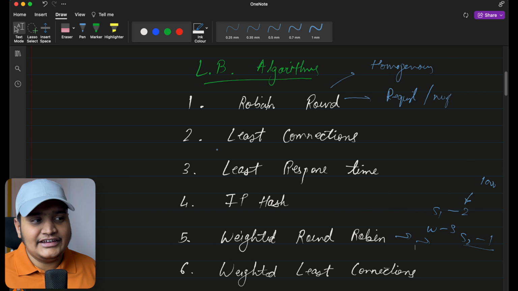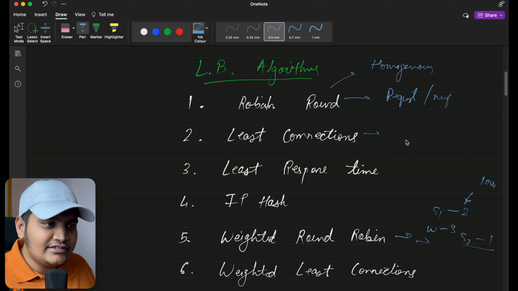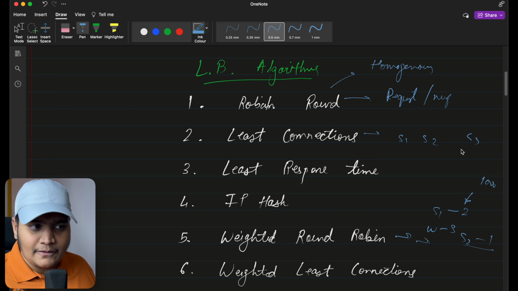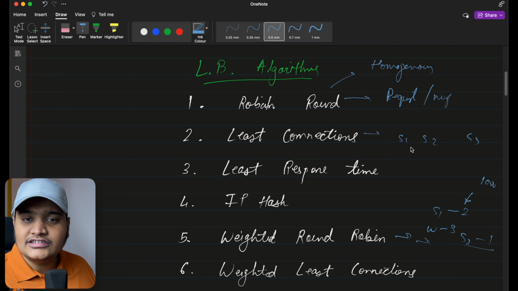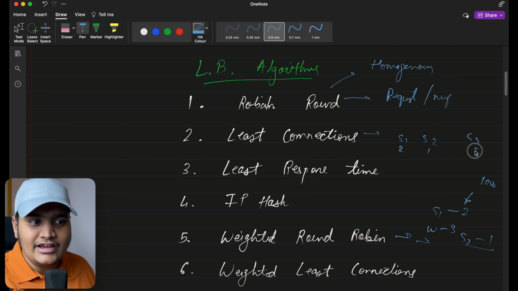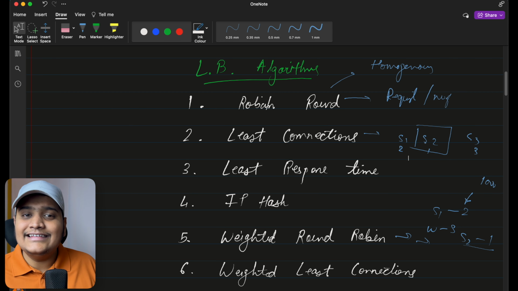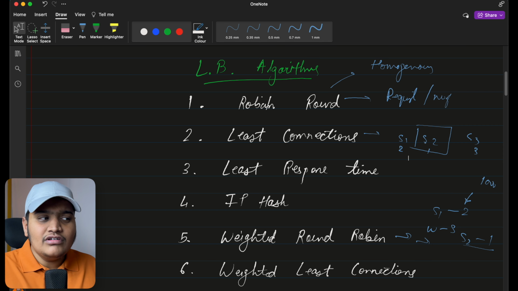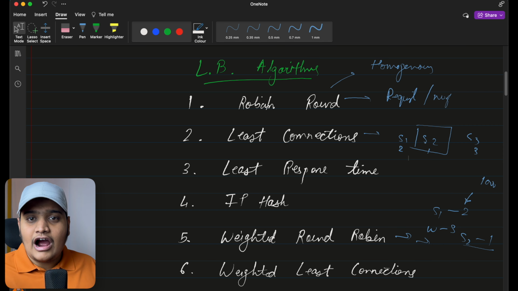The next is least connections. This means that out of the servers S1, S2, S3, the server having the least number of connections is selected. Suppose server 1 has 2 connections, server 2 has 1 connection, and server 3 has 3 connections. Then while sending the traffic, it will select server 2 because server 2 has the least connections. So that's how the least connection algorithm works: out of all the servers available, it finds which server has the least traffic and the least connections, and based on that it serves the request to that particular server.